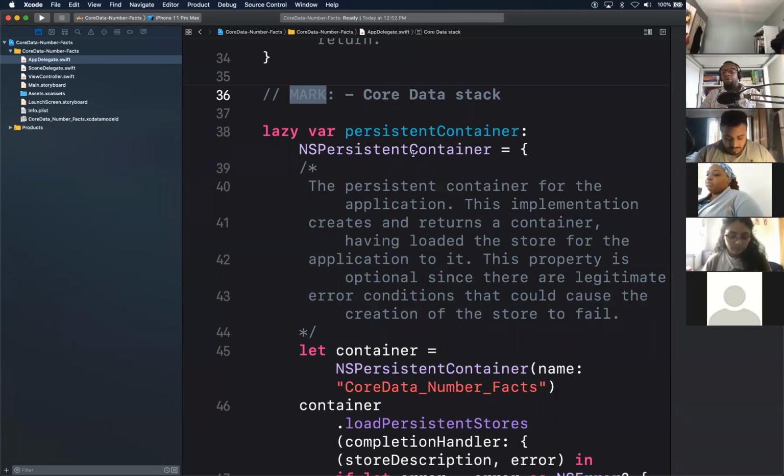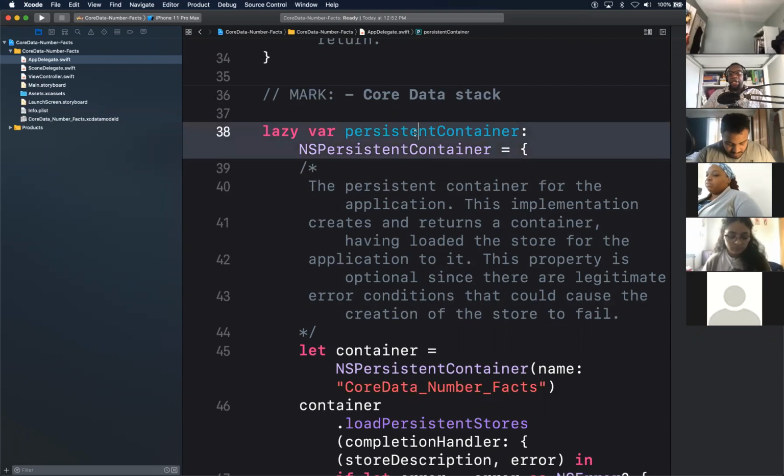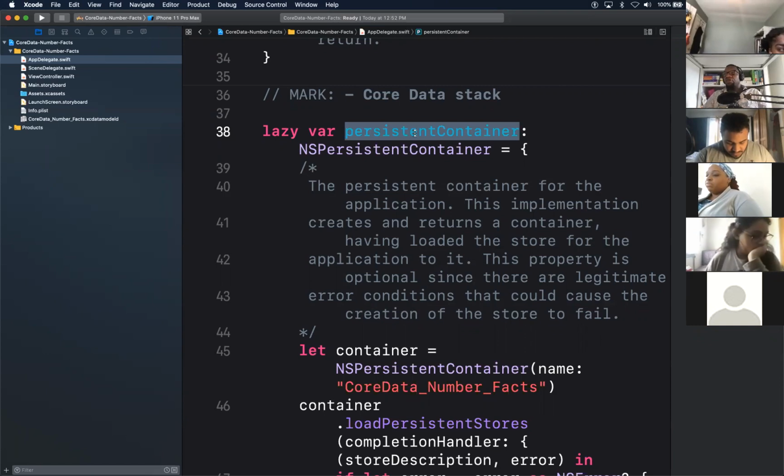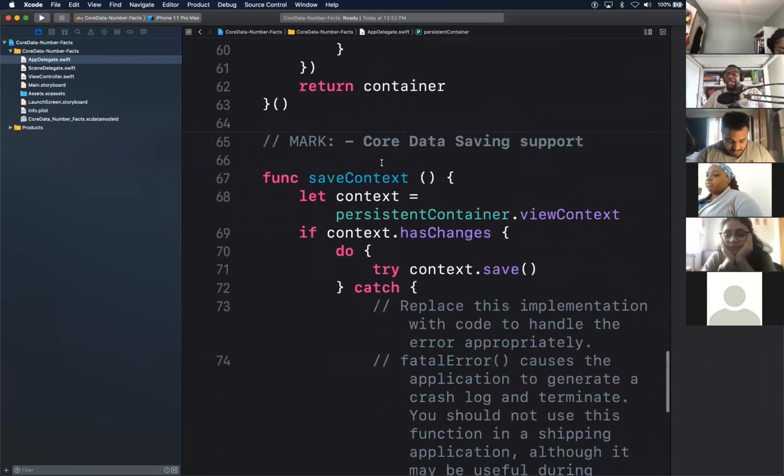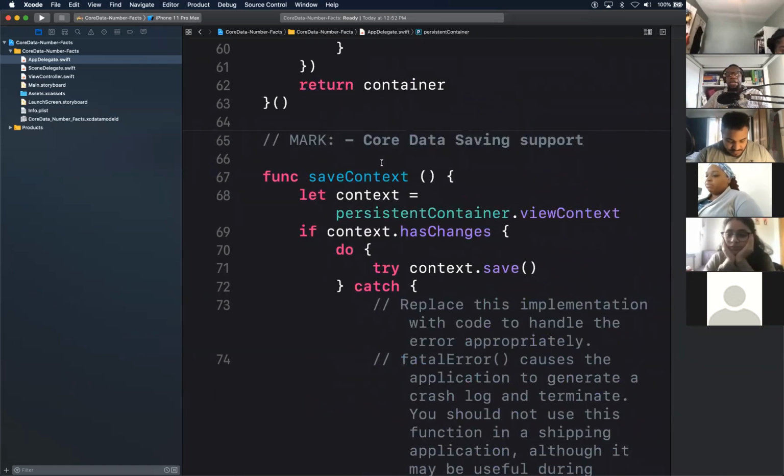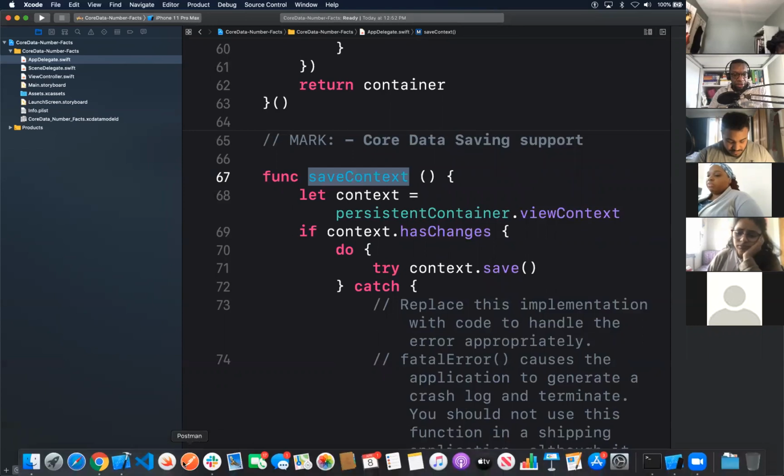Core data has this concept of a container. The container here, called persistent container, holds the data model itself, right? So if you want to access anything in that particular data model, you have to get access to the persistent container. If you want to save anything, whether it be a deletion or adding a new post, anything you need to do, you need to access the save context. The save context is part of what's known as the NS managed object context. Let's go back to the notes to really talk about it.